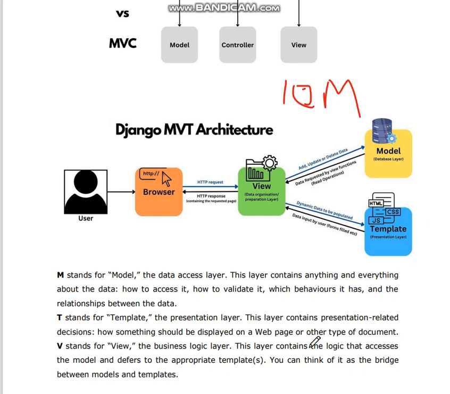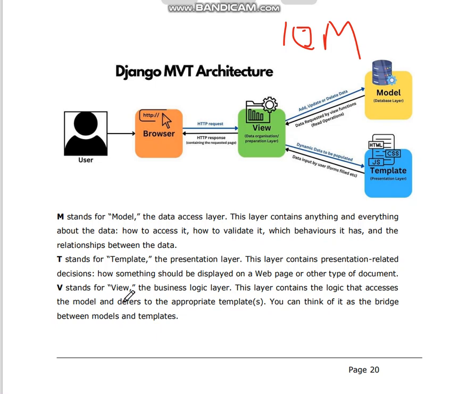And coming to the last, that is the template. So here the template is the presentation layer. This contains presentation related decisions, how something should be displayed on a web page or other type of content. So it defines how the data should be displayed to the user. Templates use Django's templating language to dynamically generate HTML content based on the data provided by the view.